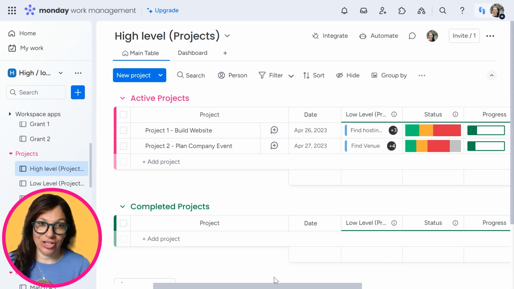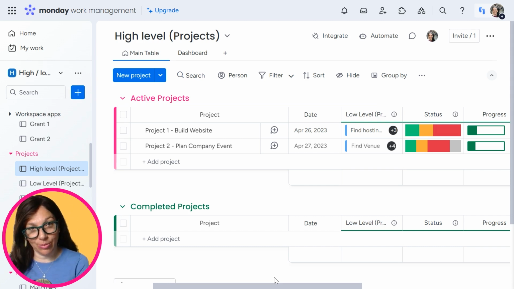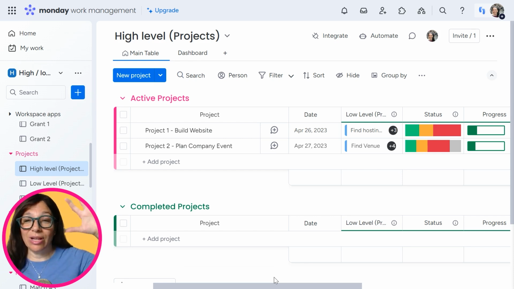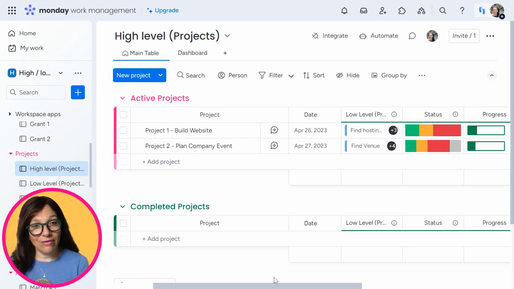A low-level board gives you all of the details and the nitty-gritty that you need to do for that project. You can have a number of low-level boards, or you can just have low-level tasks on one task board. But essentially, we have a high-level board that talks in general. You have 5 websites that you need to build. You have 4 weddings you need to plan. You have 5 webinars you need to plan. Whatever it is, it gives you the overall, and then the lower-level board or boards give you the details of those projects. So now that we understand what the structure is, let's talk about what the benefits are.